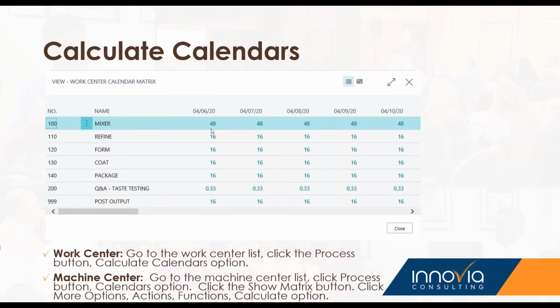This is the work center list. If you're going to do work centers, you go to the work center list, click the process button, calculate calendars. Machine center is a little more convoluted to get to. You have to go to process, go to the calendars option, show matrix, click more options, actions, functions, calculate. So it's a little deeper to find, but I wanted to put this slide in here just to give you a view of where you can calculate calendars.